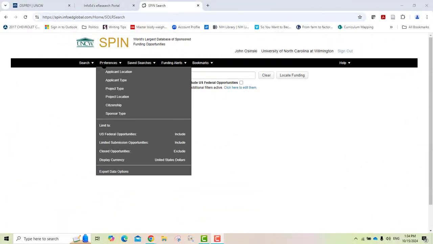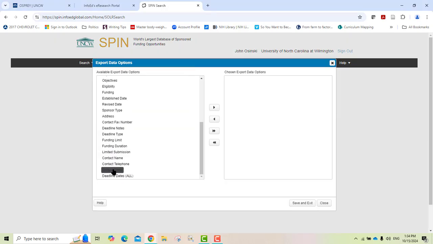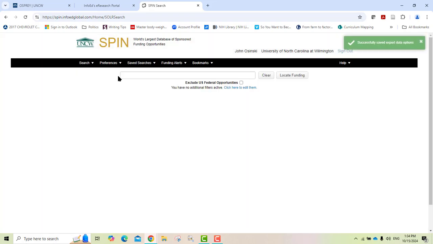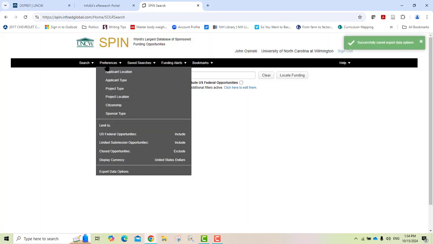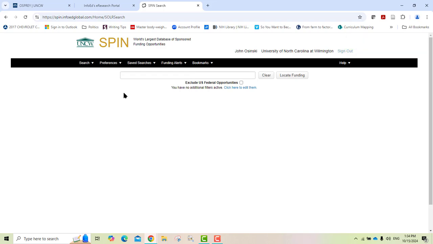The last item under the Preferences tab is Export Data Options. This is where you select fields to be displayed in the preview pane of your results list, and I'll show you what I mean by that. Let's go ahead and we'll grab contact name. How about contact telephone? Contact email, and deadline dates would be important fields. We'll hit save and exit. So the data options preferences that I've just selected, as I mentioned, will display in the preview pane in my results list. So let's go ahead and rerun the search we ran before.